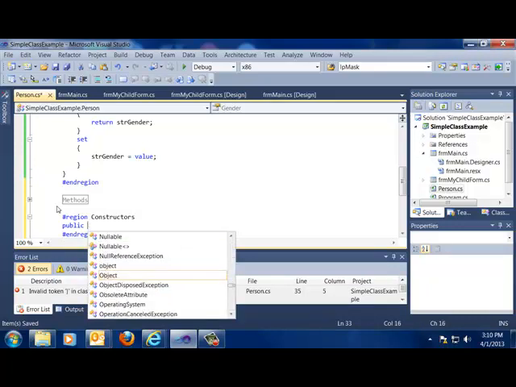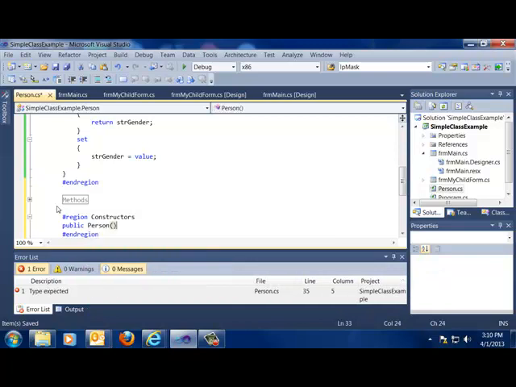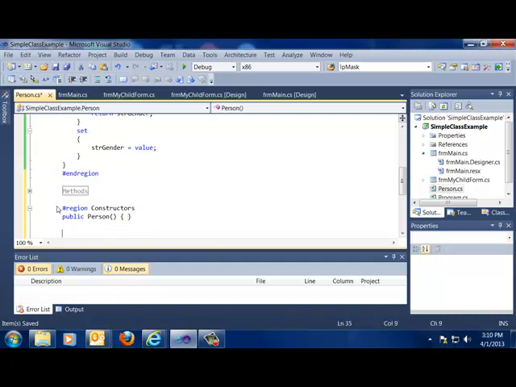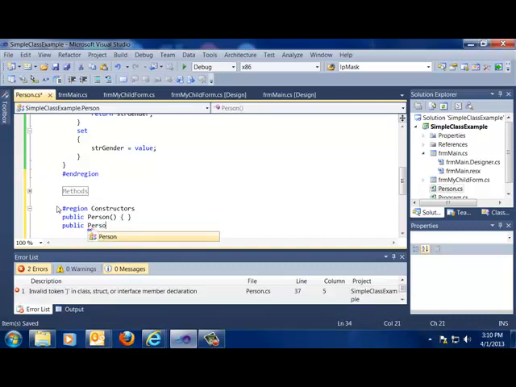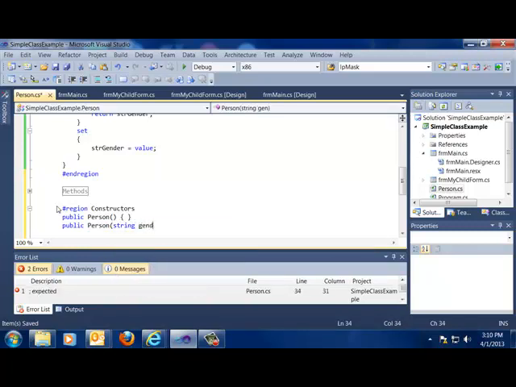Let's go ahead and create ours. Person, and there's a certain syntax you use. This default constructor will not call any accessors. It just creates it and gives you access to it. And then I've got another one that I'm going to call my custom constructor. It's named Person as well. And I'm going to have one argument of type string, and we'll call this gender.